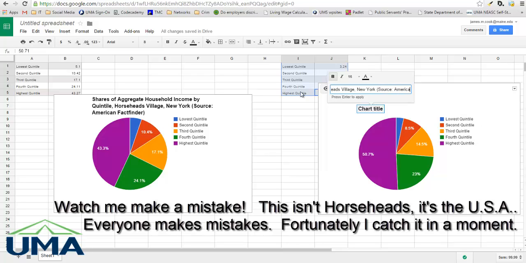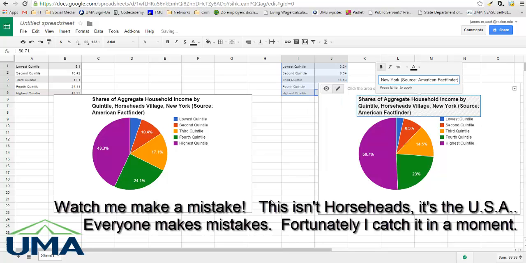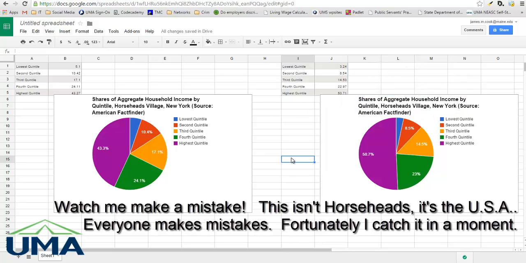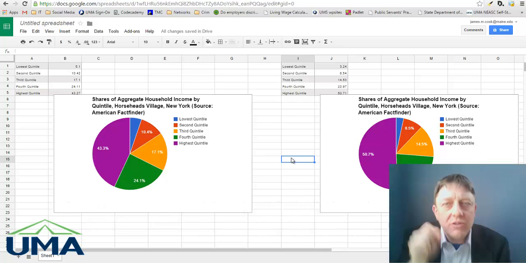Source, American FactFinder. Okay. Now, this is, boom, how many minutes was that? Not very long. You can find out about the place you live. You can compare it to, if you are an American, the country in which you live, and you can make some comparisons here. Where is inequality greater? Where is it lesser? What is the experience of someone in the lowest quintile in the United States?